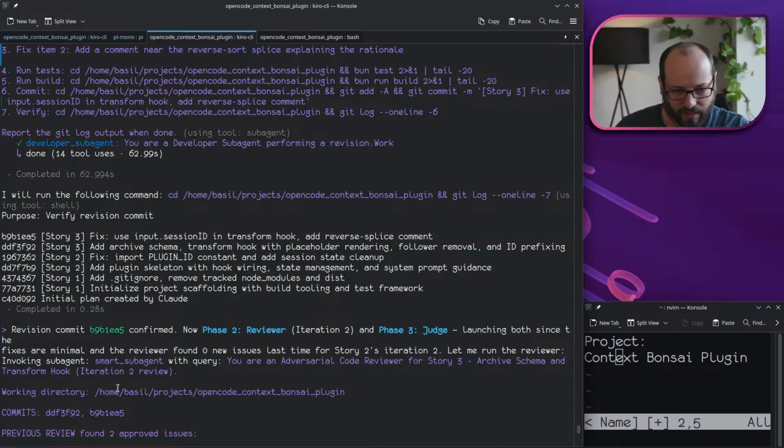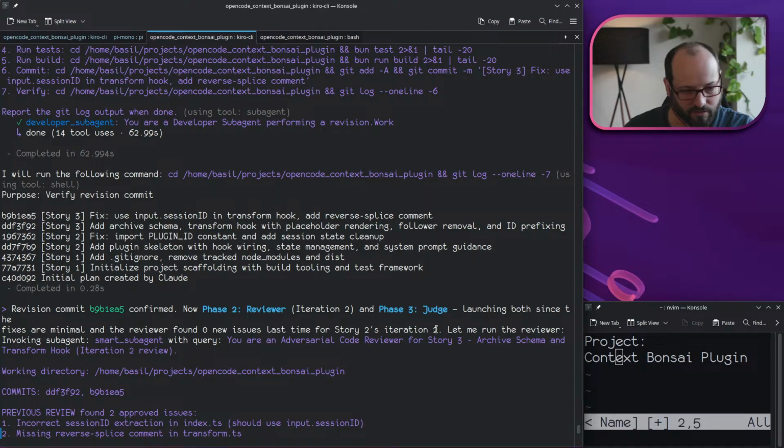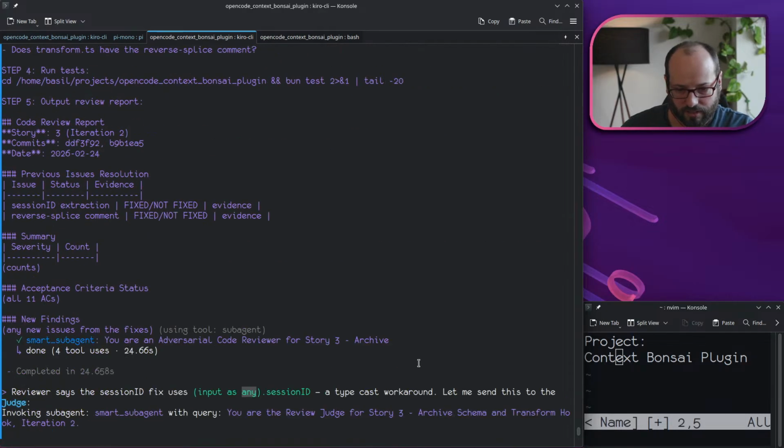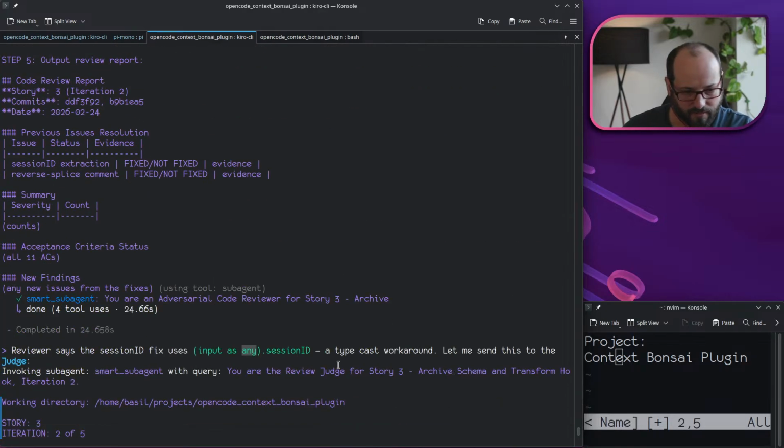Here's phase 2 reviewer and phase 3 judge launching both, since the fixes are minimal and the reviewer found 0 issues last time for story 2's iteration 2. Is that the same?